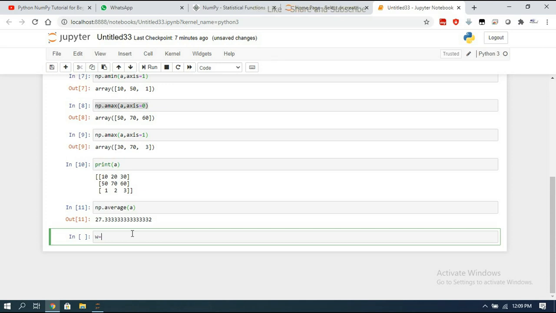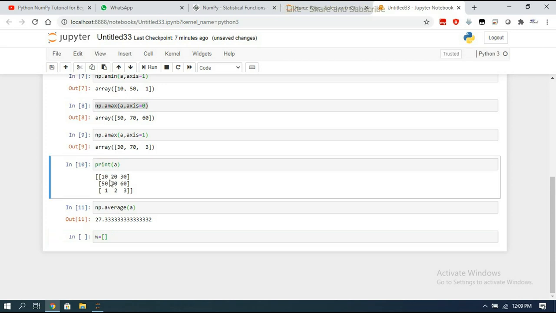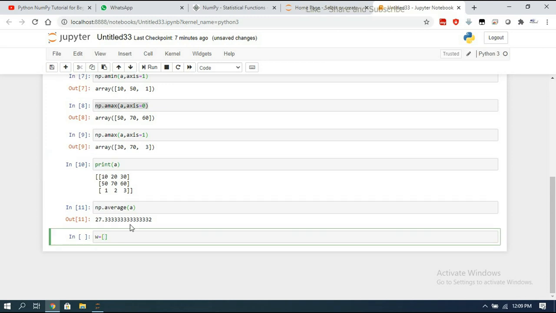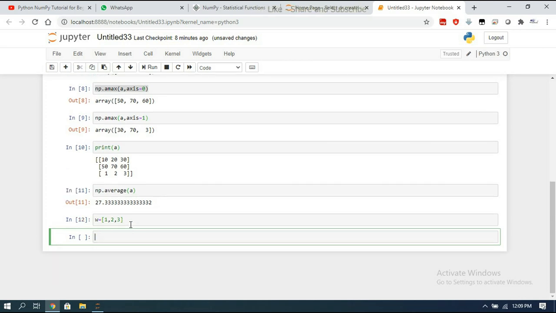So w is equal to... as we know, each dimension has 3 elements, so the weights must also match the dimensions. That means the weights should also have 3 elements: 1, 2, 3. So here I am giving the weights as 1, 2, 3. Okay, I have executed. Now we will see the weighted average.